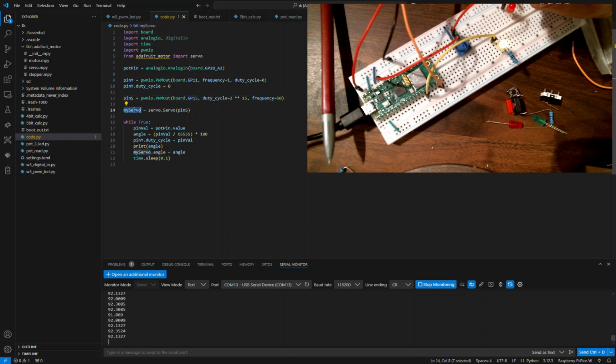And then we need to set up another variable using this servo library in the Adafruit motor folder. And we're going to say servo.Servo, and we're going to pass it our pin. So now this library allows us to just set the angle. And the library figures out all of the calls to the PWM library that it needs to call.